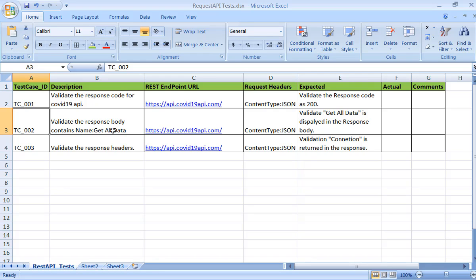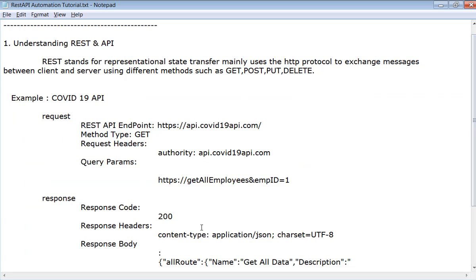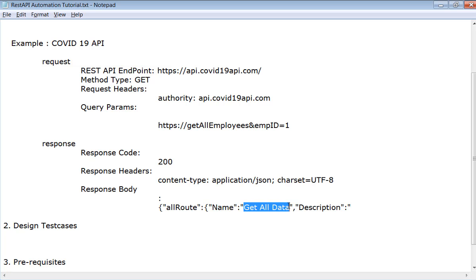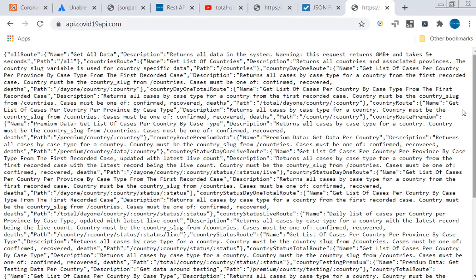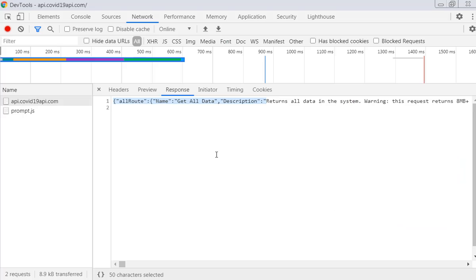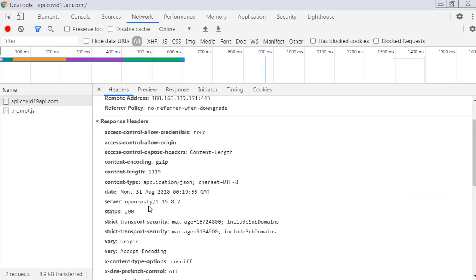Similarly, test case 002, validate the response body contains name as get all data. If you look at the information here, this is what I mentioned. The root name has get all data. Okay, then validate the response headers. When I send this REST endpoint URL, I need to validate that the response headers contain connection. You can check here. The response headers contain connection here.